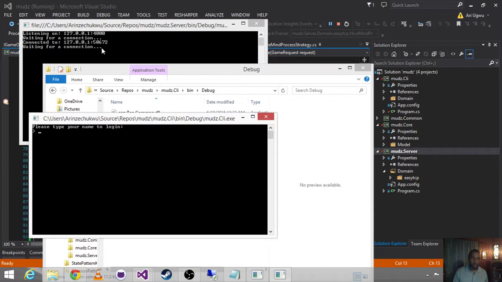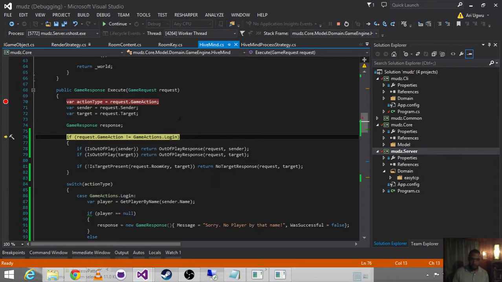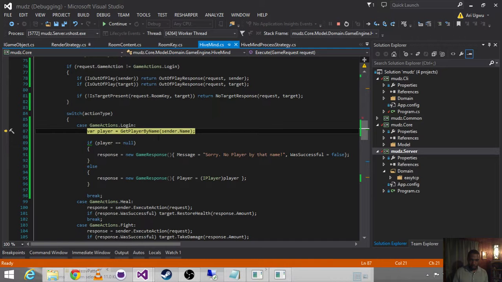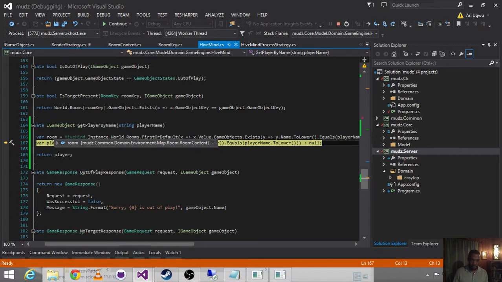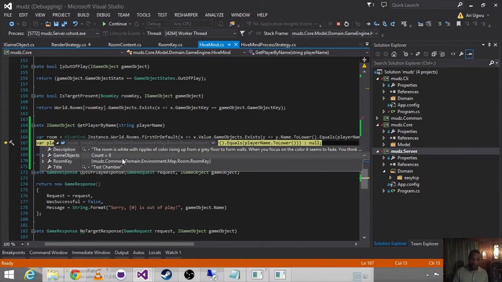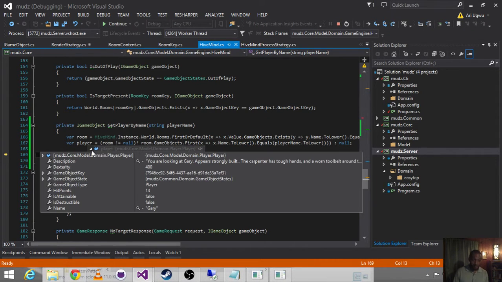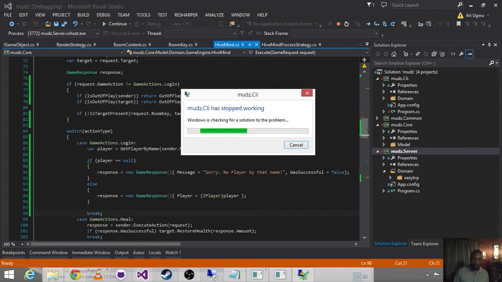There we go. So we got our server running. It's listening to us on this port. We're going to type in Gary. It's going to come in. The action is login, so it's going to skip that. It's going to come here to get player by name. Ooh. It found a room with Gary in it. Go Gary. It found the player. Alright, so we're just going to continue on.